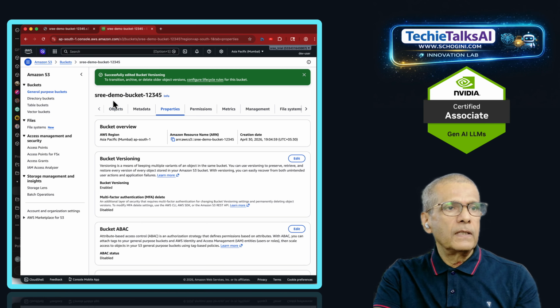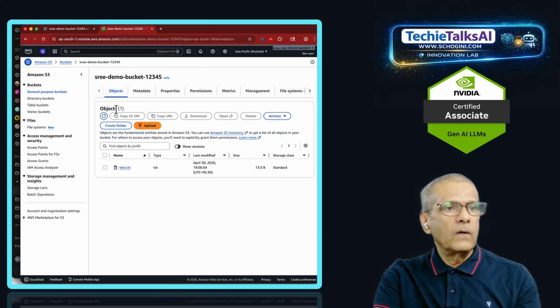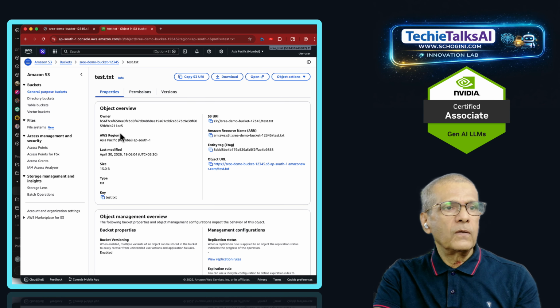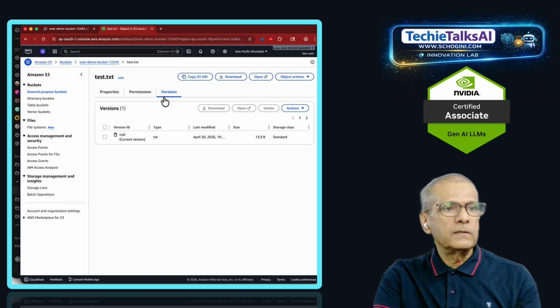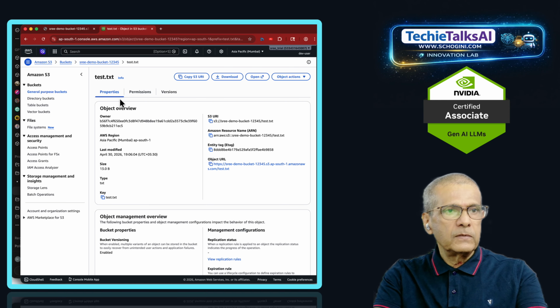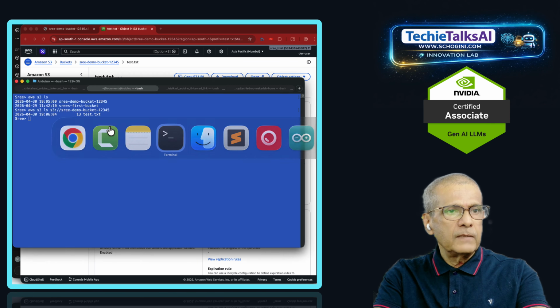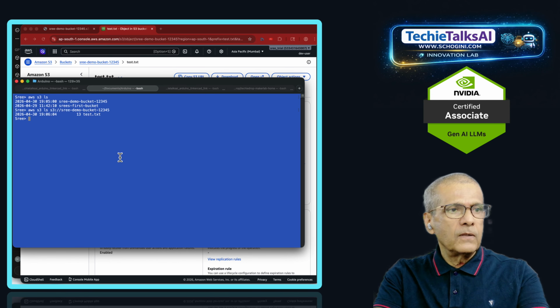So what we will do now is click on objects. See the file here. Click on the file, we open. If you click on versions, you will see that it is the current version. So what we will do is we will upload one more copy. This time we will use command line to copy.